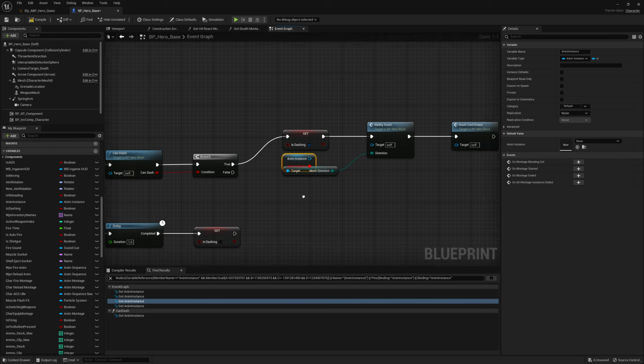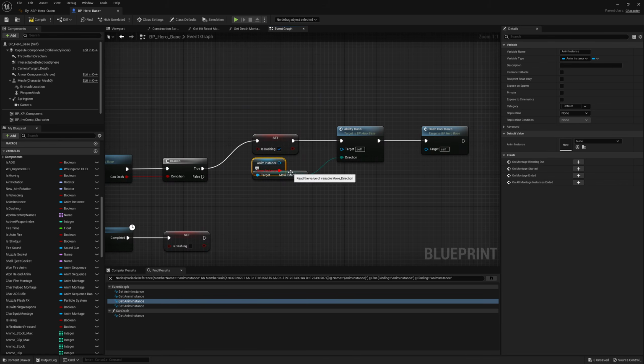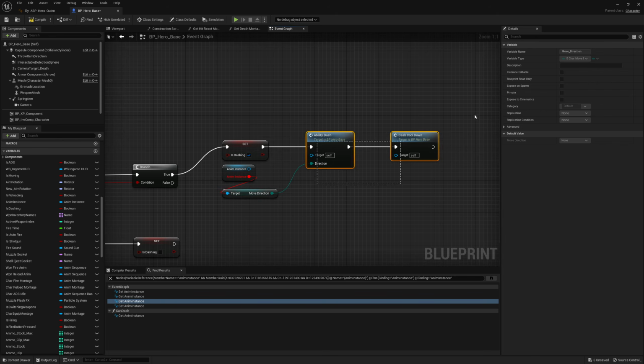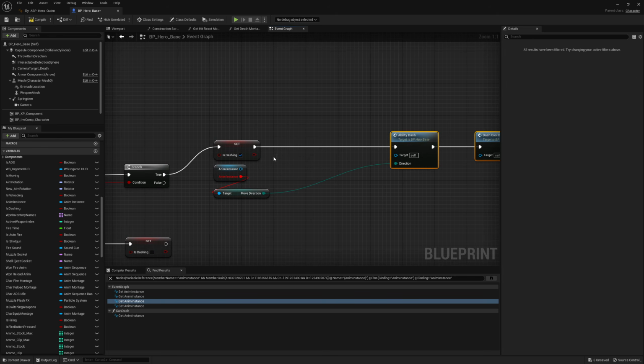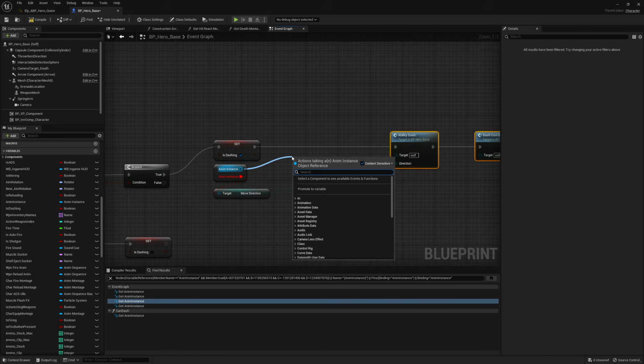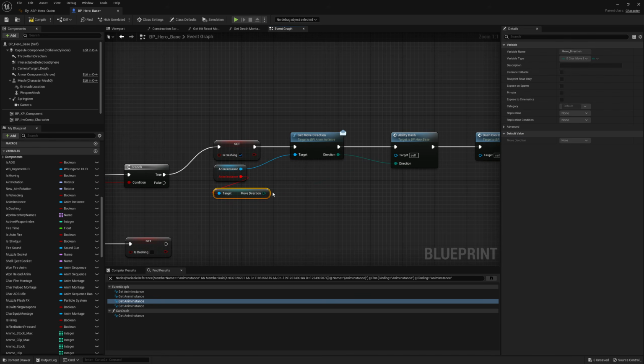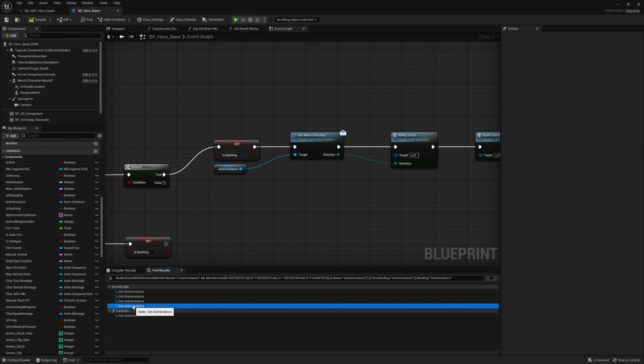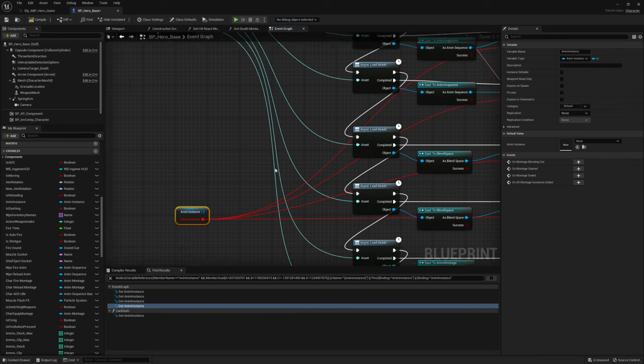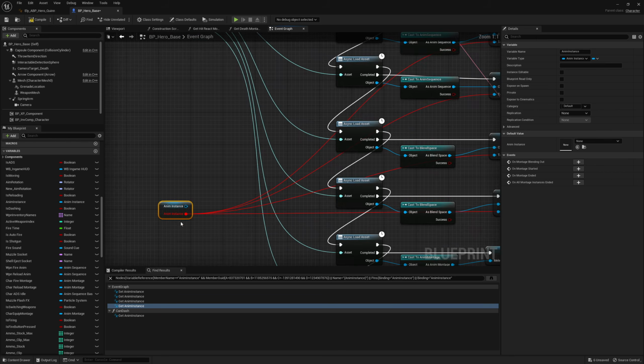Then for the next one, we have the get move direction. So we also created a function for that on our interface. So drag off the anim instance and then simply type get move direction. So again, use the message function from the interface, plug it in over here and plug the direction back in, get rid of this. And then this is the set weapon cosmetics. So we're going to get back to that one.